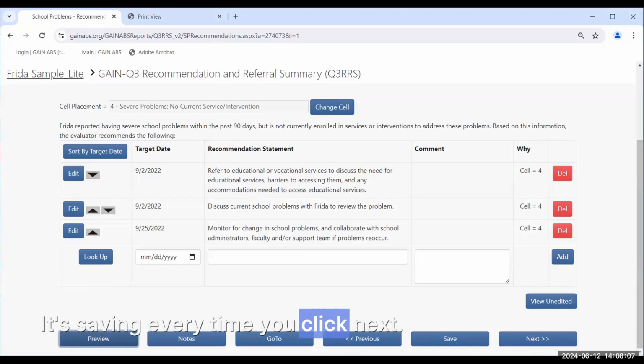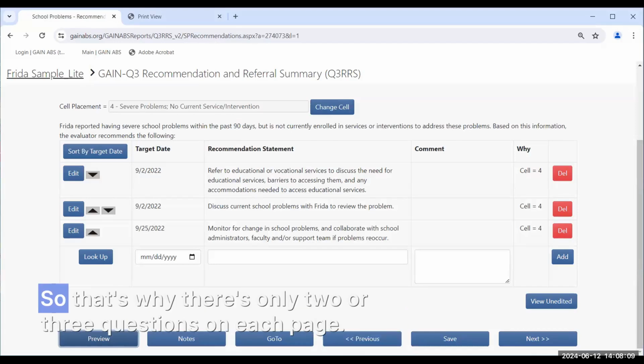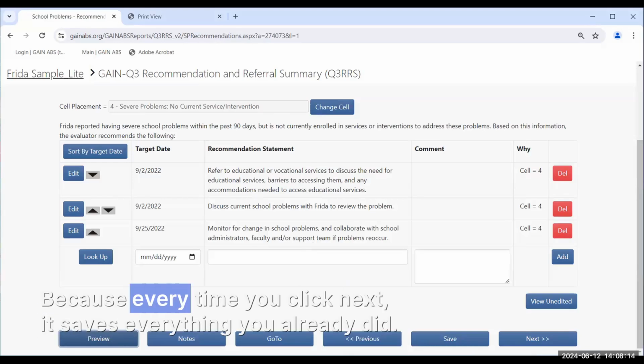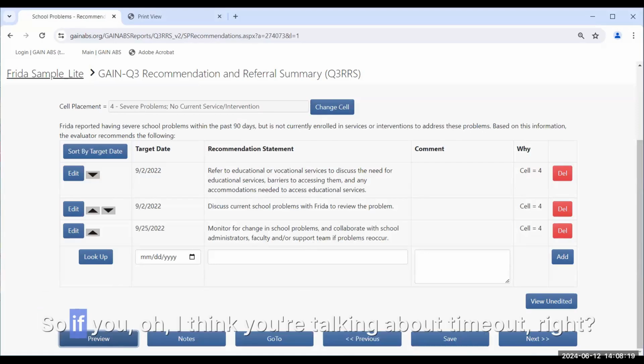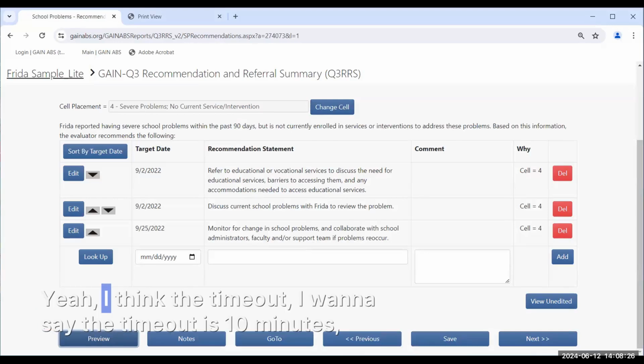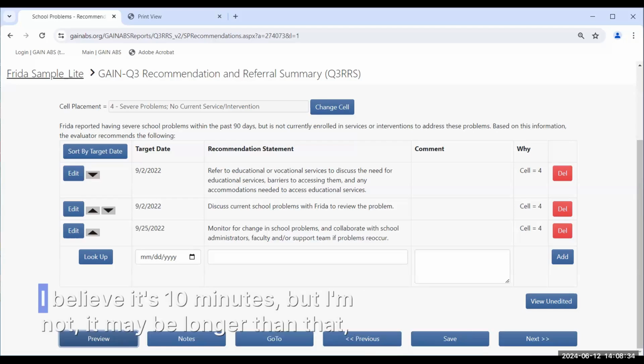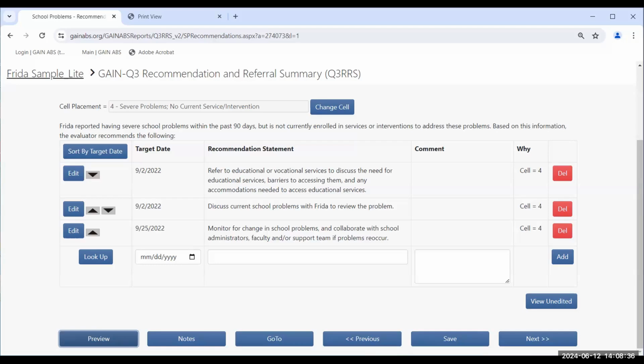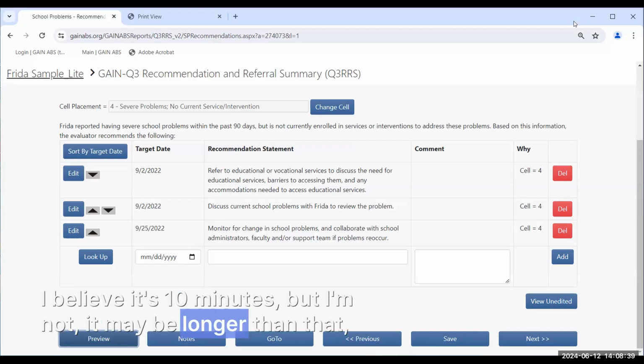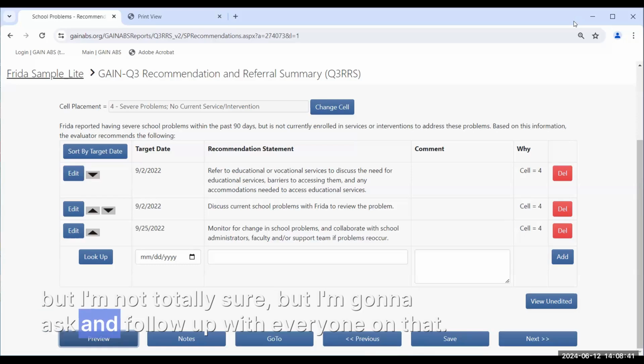It's saving every time you click next. So that's why there's only 2 or 3 questions on each page, because every time you click next, it saves everything you already did. I think you're talking about timeout, right? Yes. I think the timeout is 10 minutes, but I'm going to ask our software team about that because I don't want to steer you wrong. I believe it's 10 minutes, but it may be longer than that. I'm not totally sure, but I'm going to ask and follow up with everyone on that.